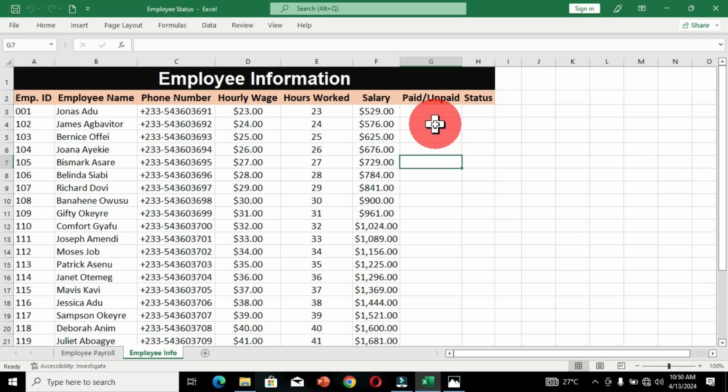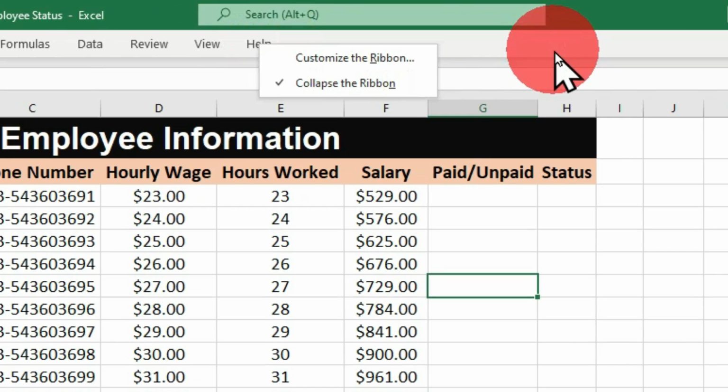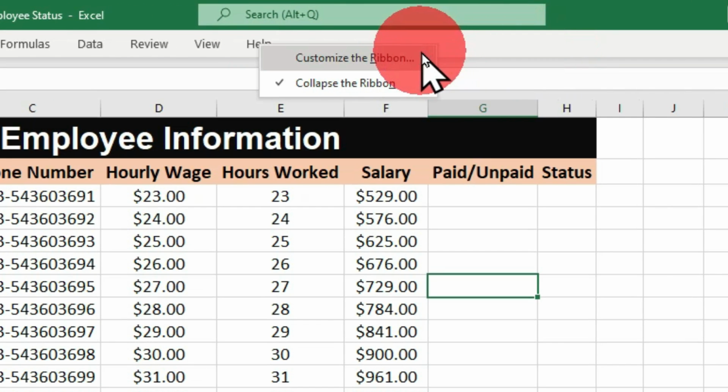Now how can we insert checkboxes into our worksheet in Microsoft Excel? We move to the menu bar, and we have all these tabs available. We are going to utilize a particular tab which is currently not available on this menu bar. What we can do is to right click on any of these tabs that we have here, and then we have these two options, customize the ribbon and also collapse the ribbon. Let's choose customize the ribbon.